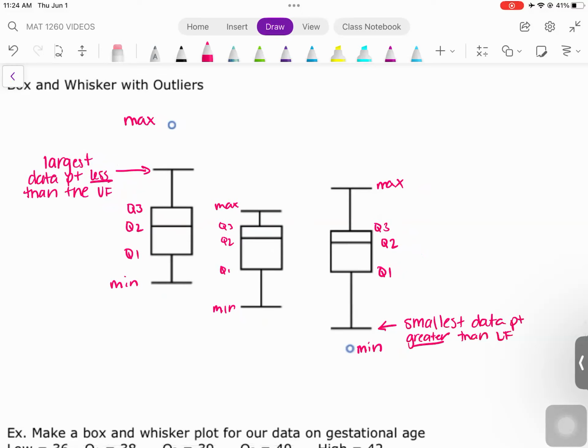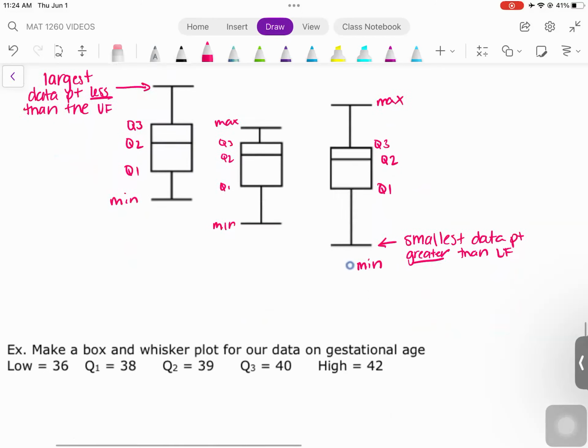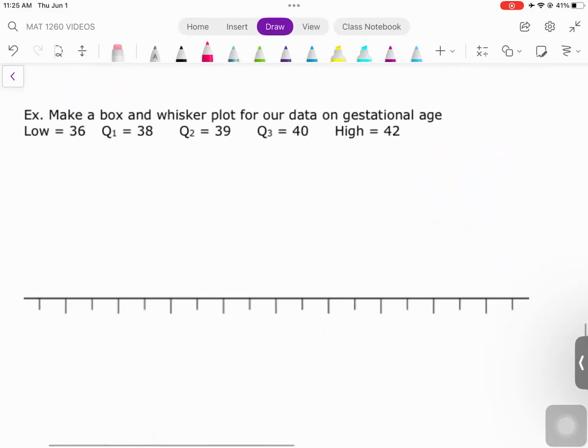So it's that smallest data point that's still inside of our fences. Make a box and whisker plot for our data on gestational age. We're going to assume that there are no outliers in this example, but you could test your low and high by finding your fences. Typically if we have any outliers, they're going to be our lowest data value or our highest data value. We might have some additional, but that would be one way to test. But we're going to assume for this construction that we have no outliers.